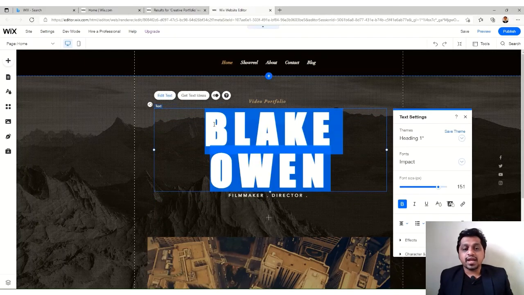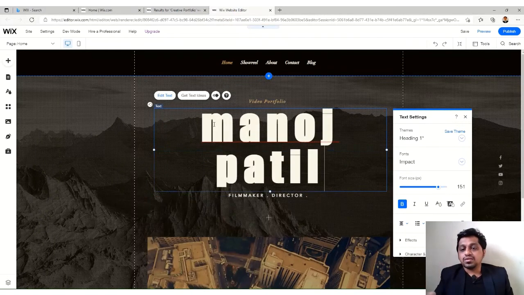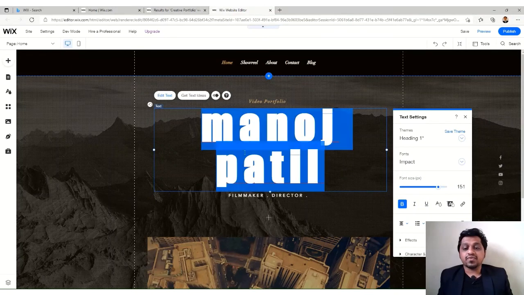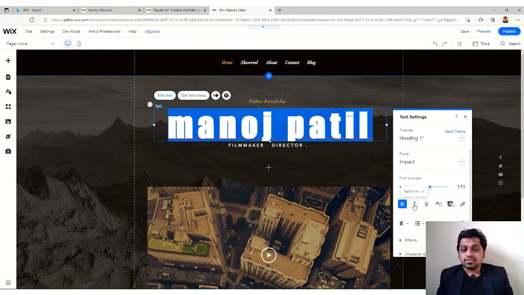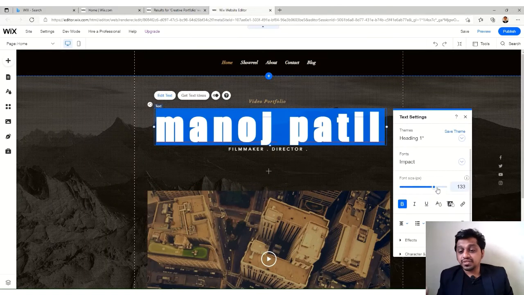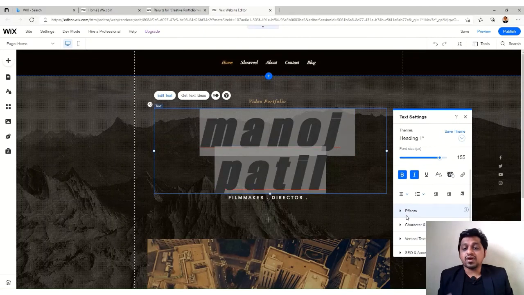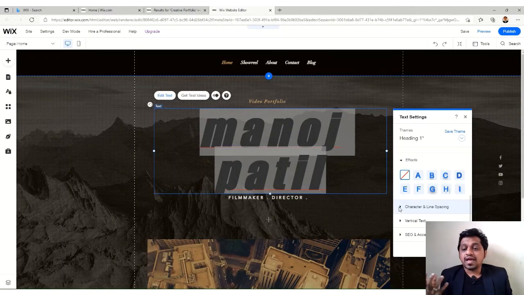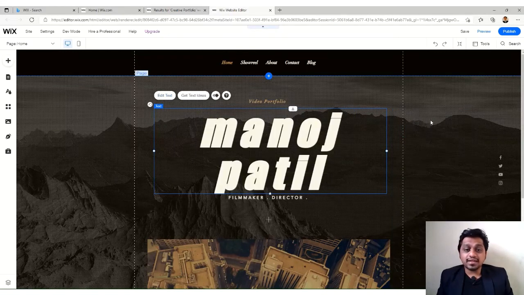So you can just hit the edit text button and you can type your name or anything you want. Then on the right hand side you can see there are a lot of text setting options: bold, italic, underline, color change, transparent. So all the features are available over here. You can change the font size according to your requirement, and you can play with the options available over here. So a lot of options. You have effects, then you have line spacing. You can change everything over here, right? And this is a great thing.